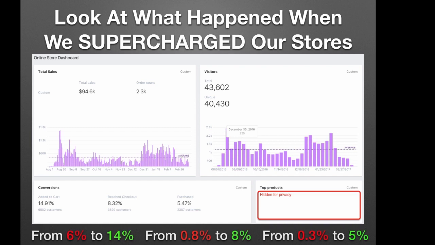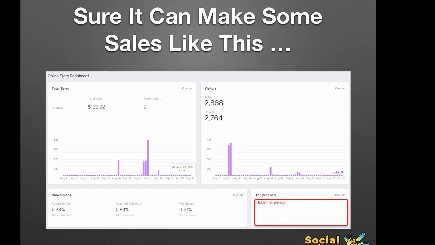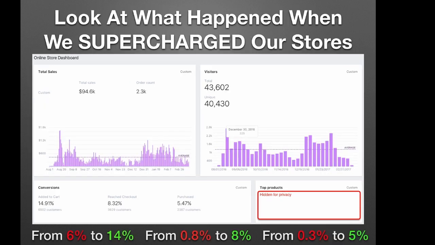And this is on an optimized store. Now from 0.3%, as you can see here, the purchase rate is 0.31%, 9 customers out of 2,868 visitors. Now from 0.3% to a whopping 5.74% to be exact, basically 17 times the conversion rate. If we had 1 customer come to our old store, with the new store we have 17 customers with the same amount of traffic. This is what happens when we supercharge our stores.